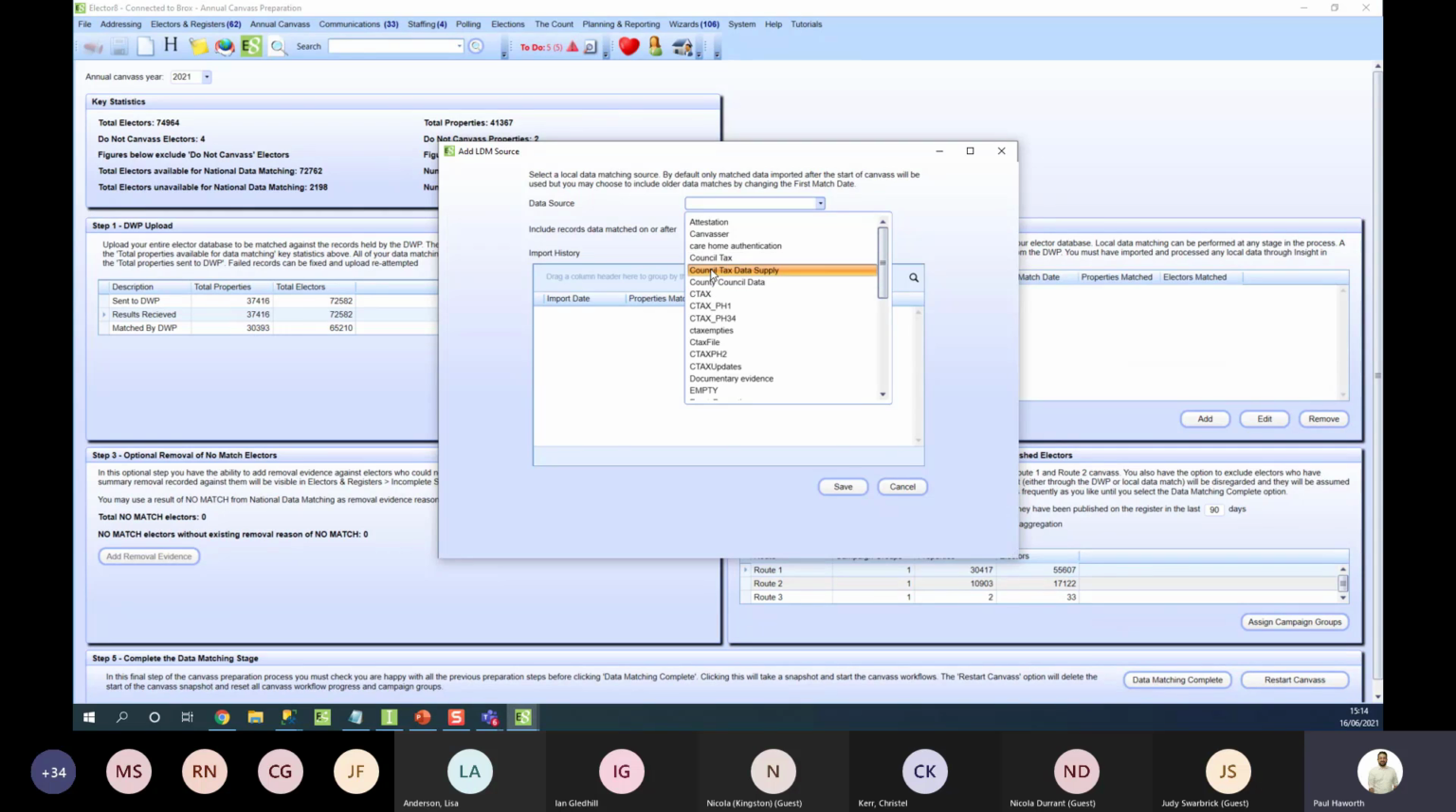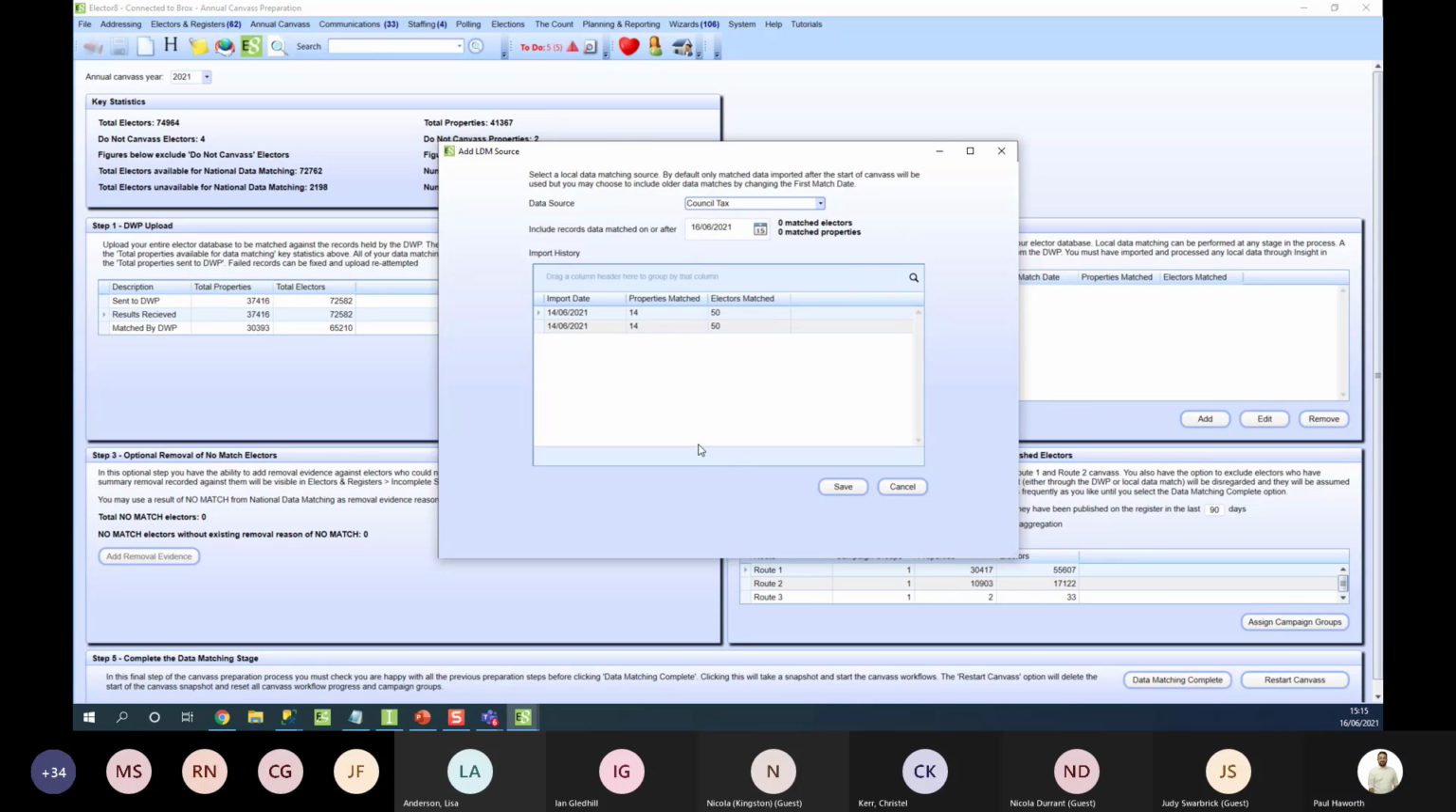So in here, you will select the data source you want to bring in. You will see immediately at the bottom in this data grid the import dates that you've imported data into that channel. So we can see I've selected my council tax data source and I've got 2 imports now showing in that data grid. If you've been importing data for a long time into Insight, so if you've been doing it all year, then you'll have loads and loads of those because it'll record every single import that you've performed. We can also see that even though I've got properties matched 14, electors matched 50, 0 matched electors and 0 matched properties is showing up at the top.